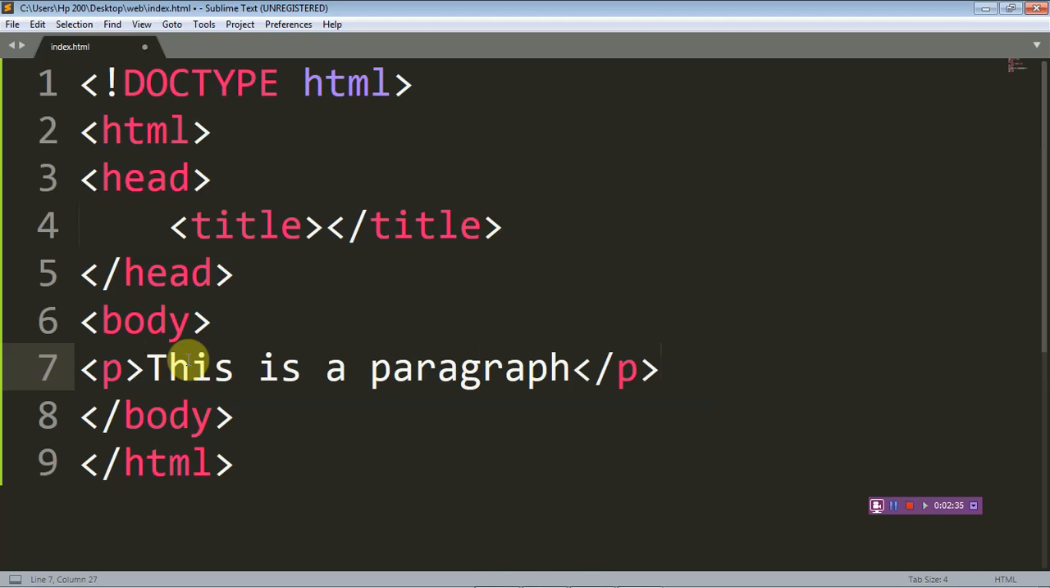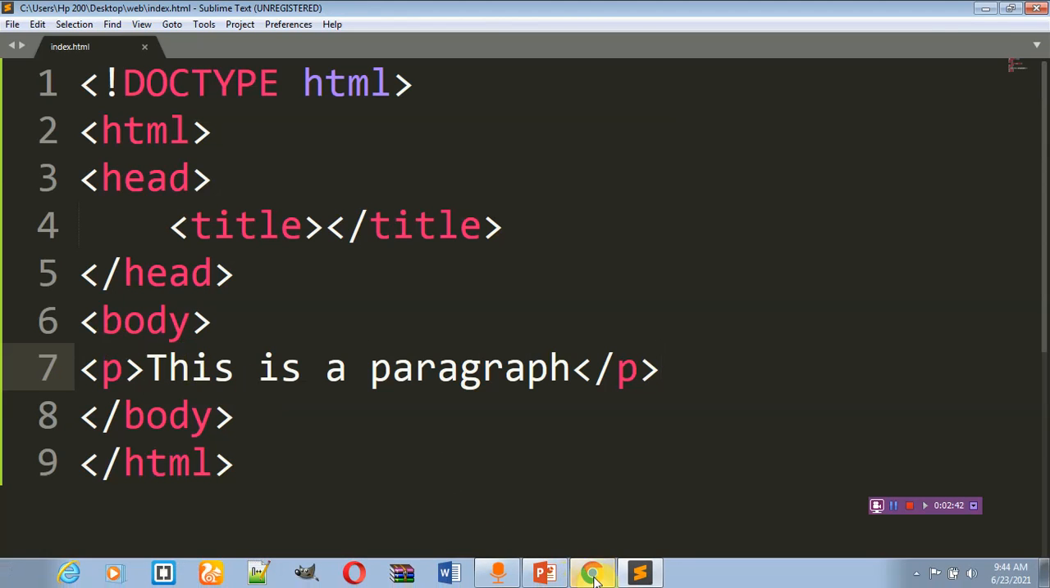Remember what I always say, when you type in any code, always use your Ctrl S. When you use your Ctrl S, go into your browser and refresh the page. You can easily refresh the page by clicking on this reload button or Ctrl R. You will see that what we have written, this is a paragraph, has been displayed on the page. This is a basic HTML tag.